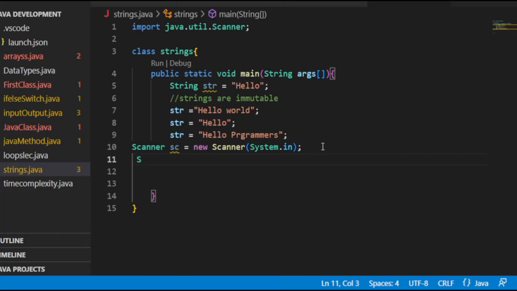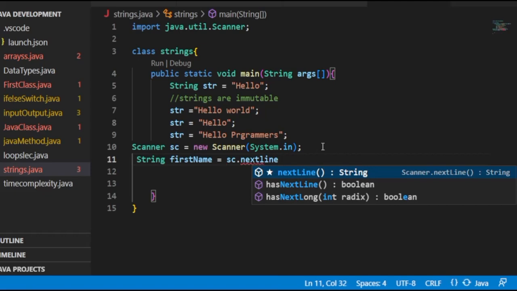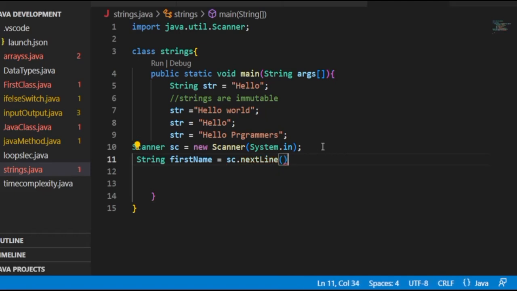So let's say I'm taking a string type input, String firstName, which is equals to sc.nextLine(). That's how we can take a string type input from the user in Java. Now let's also take a second name here, first name and last name. So here we have taken two strings, one for first name and one for last name.